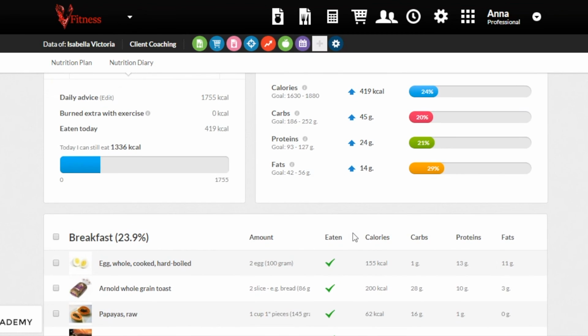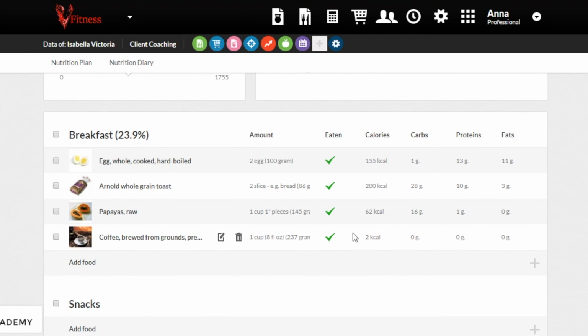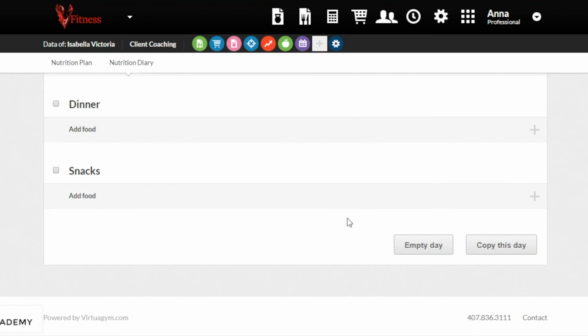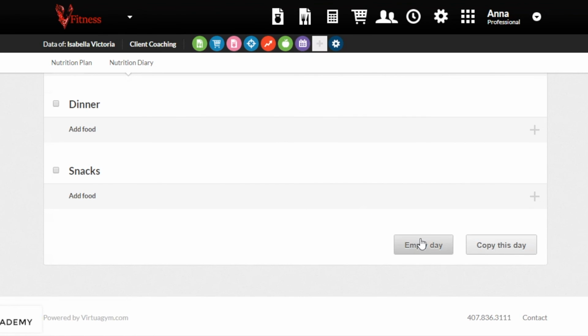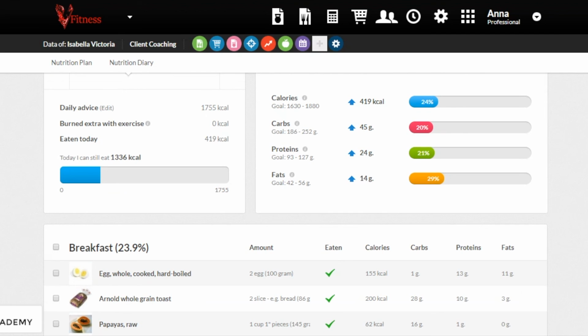If she's actually just keeping track of her days, and you're not assigning her any nutrition, then maybe her breakfast is quite standard from time to time or every day, then she can easily copy this day to another day rather than having to redo it every single time. Or maybe if she put it on the wrong day, she can simply empty the day and delete all this information in one go. But what I really wanted to show you is actually creating a meal plan.